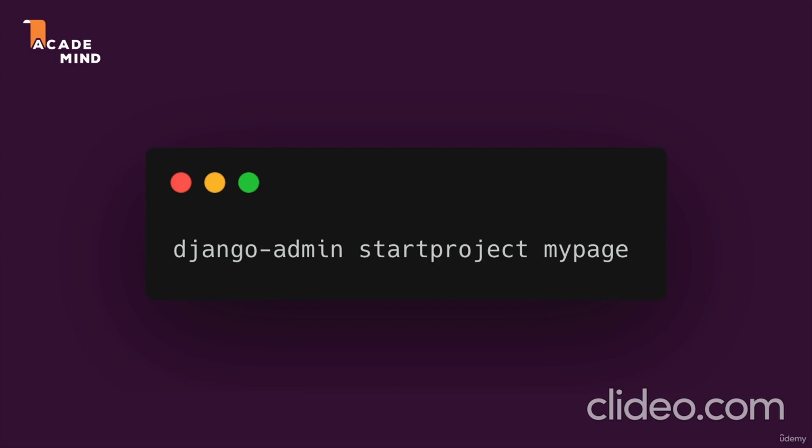Now, to create a brand new Django project, so a Python project which is configured to use Django to help us build websites, such a project can be created by running this django-admin command, which we briefly saw in action in the last course lecture, combined with the startproject subcommand, and then a project name of your choice. For example, mypage. But this project name is up to you. The first two parts are not.